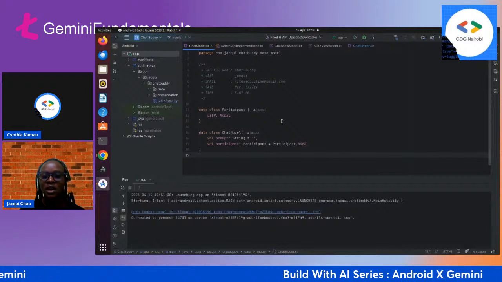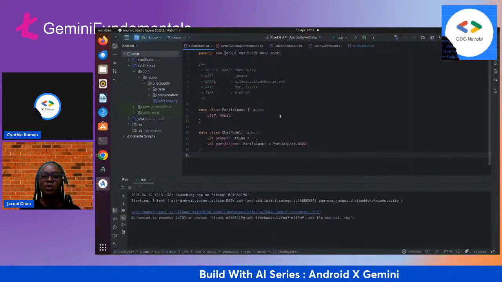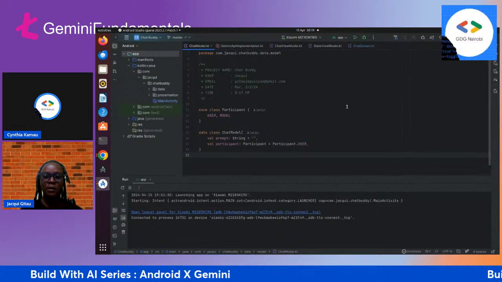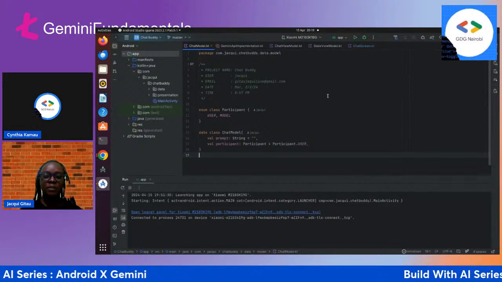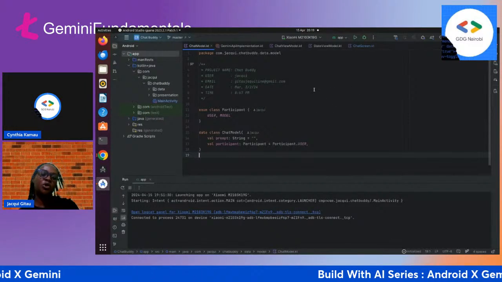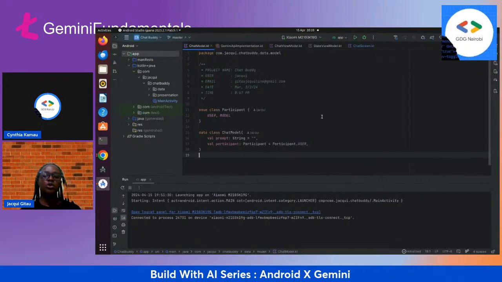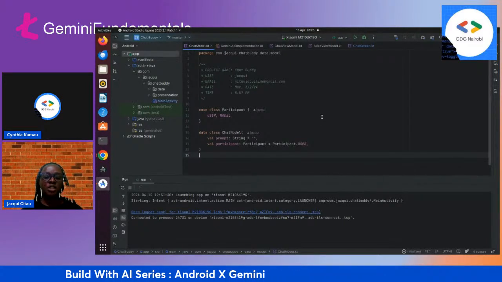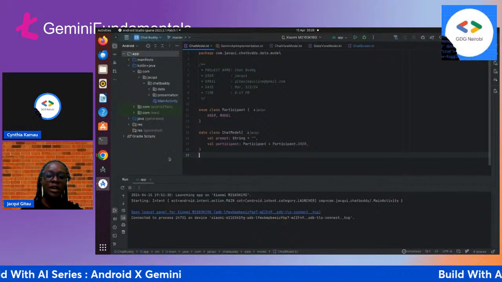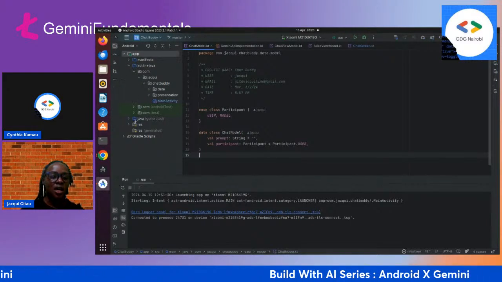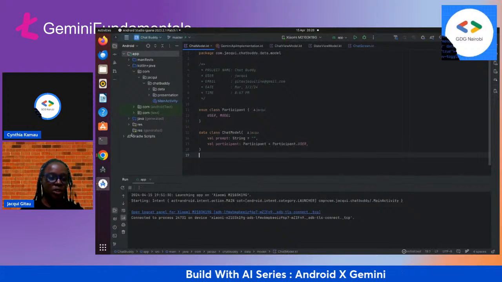Now I want to take you through a small demo on how I was able to integrate the model in an Android application, and I worked on a chat application. For me to achieve that, first I'll take you through how I added my dependencies, then I'll take you through the code.